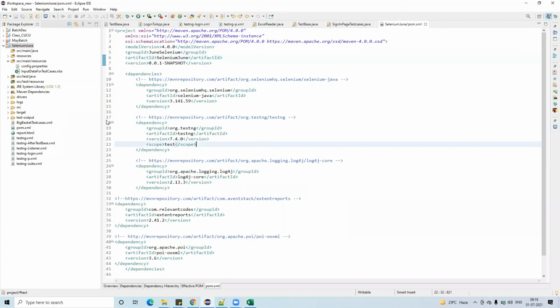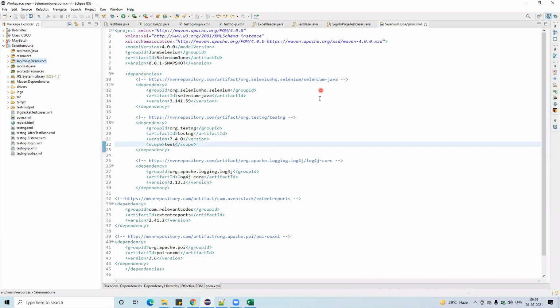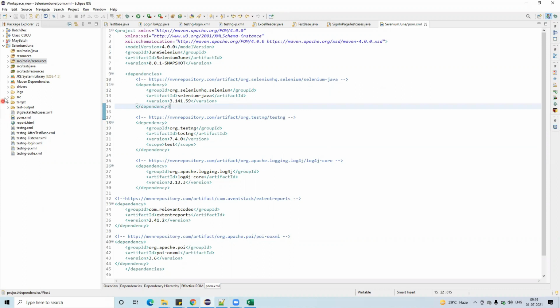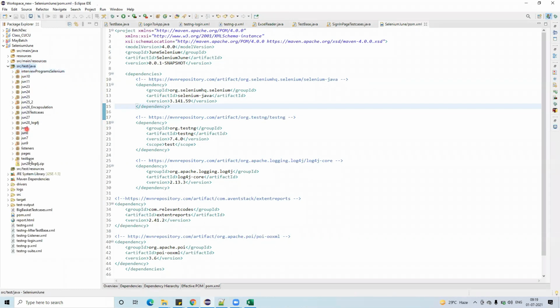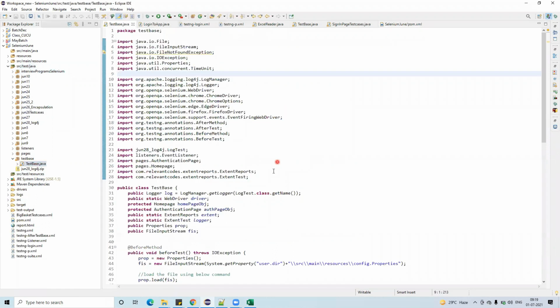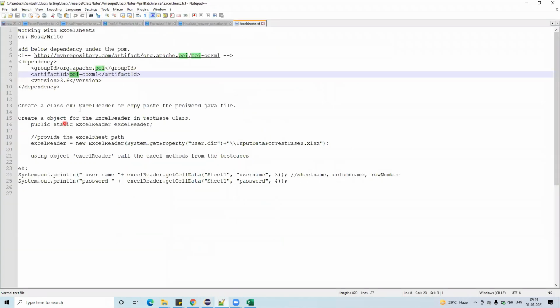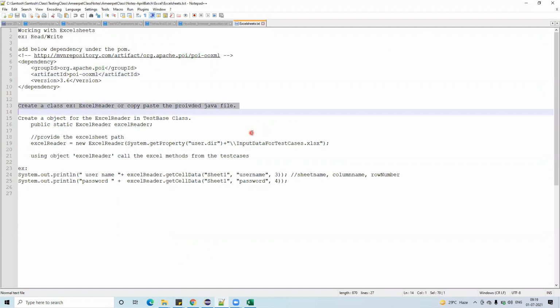So it is done. And what is next? The next job is directly jumping to the test base. Test base is here. Open that. So what do we have to do? Whatever is there in the document, do that. But before that, we have to create a class, for example ExcelReader, or copy-paste the one which I am providing.